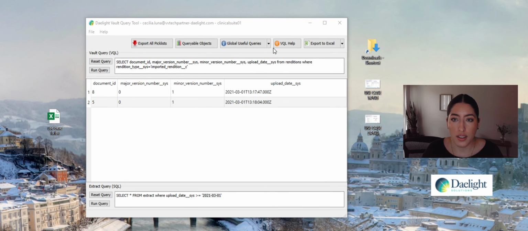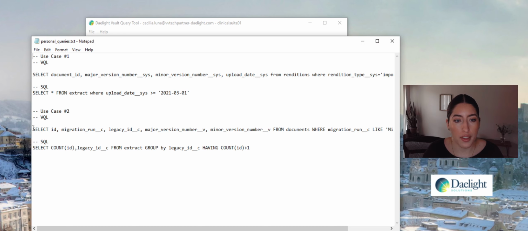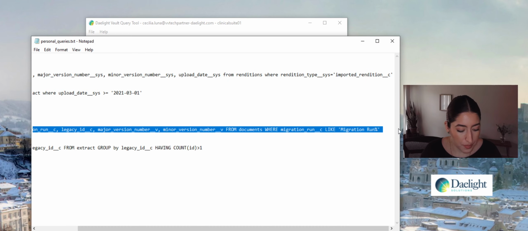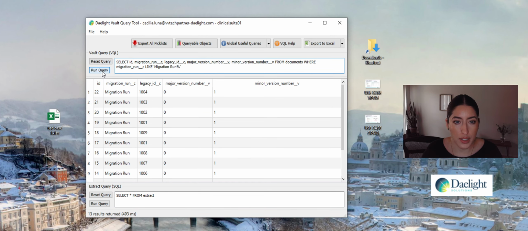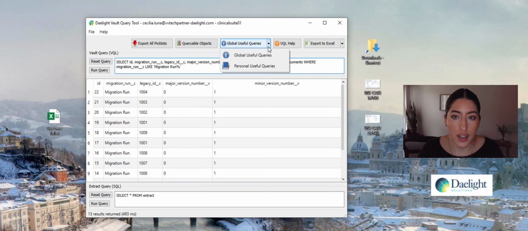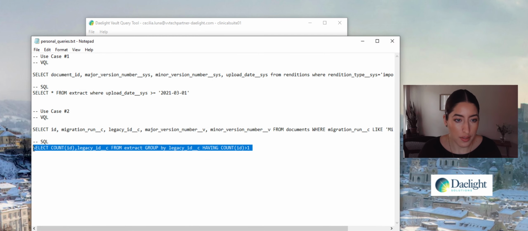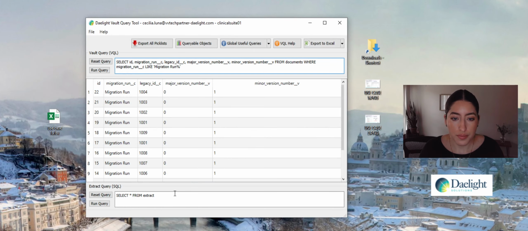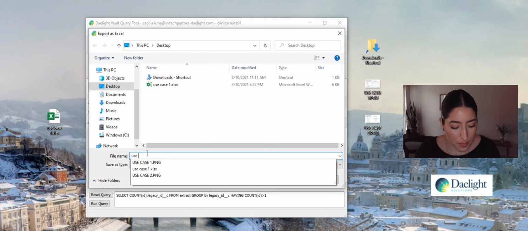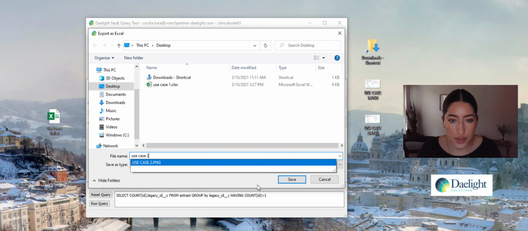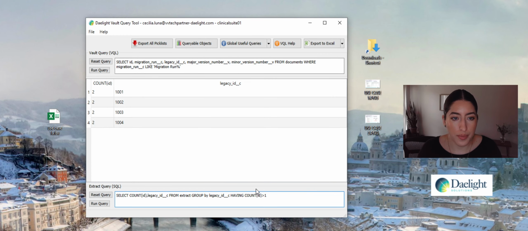So let me run this query. This is my VQL. Run, and I have 13 results, and I know there's duplicates, so I'm going to narrow these down again with the group function that I mentioned. And I've narrowed down my results here. So now I'm going to export them to Excel. Use case 2. Save. And here they are.